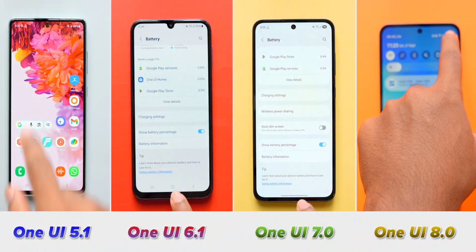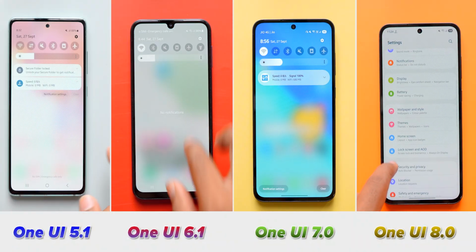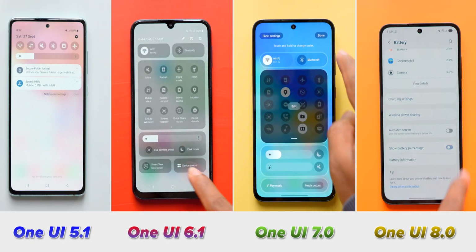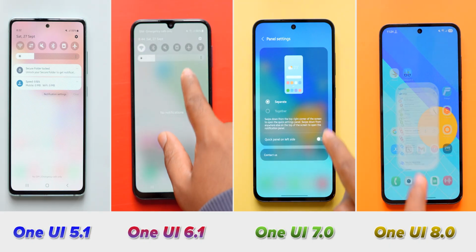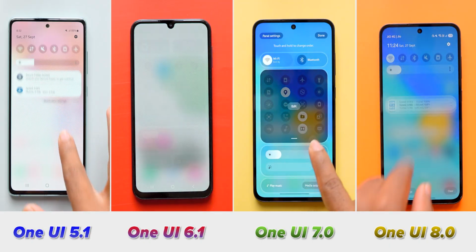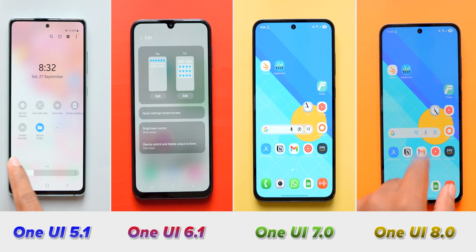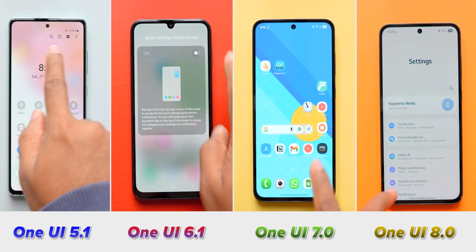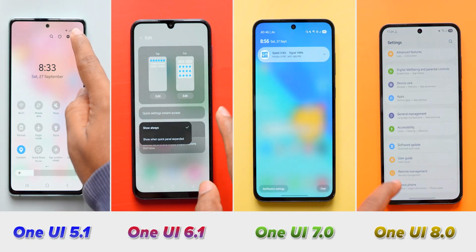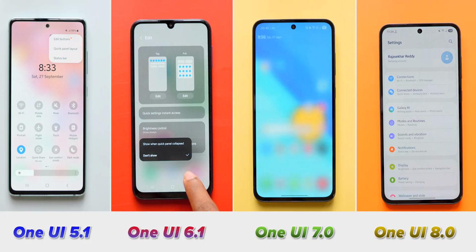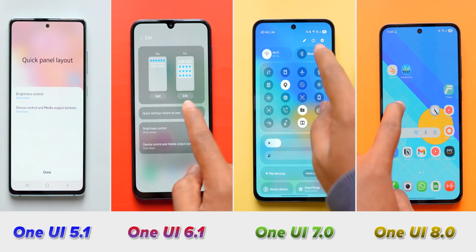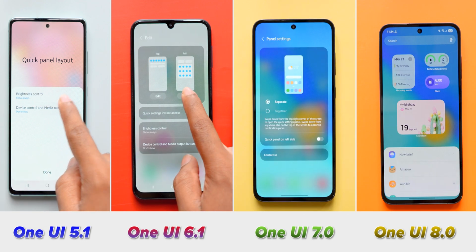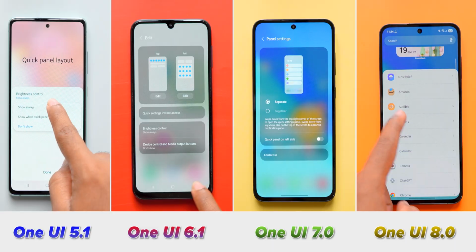When we look at the notification panel and quick settings, there is a huge leap between One UI 5.1 and 6.1. That's where Samsung introduced a modern layout. However, after that, in One UI 7 and 8, the style remains mostly refined with only minor adjustments. Even though it's cleaner now, I personally still prefer the One UI 5.1 style. I felt it was more practical. But it's not just about layout. How we access features also evolved, which brings us to the settings menu.